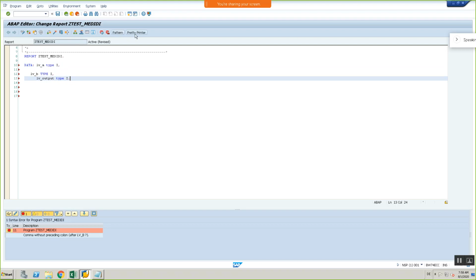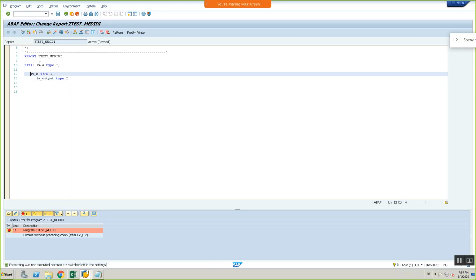Pretty Printer is another functionality given here. When we click on Pretty Printer, what will happen? Our program will be structured properly. For example, you see LV_A is here, LV_B is here, so these are not aligned properly. Whenever we see this type of alignment, the code won't look good, the look and feel is not good. So to make it correct, we now use Pretty Printer.